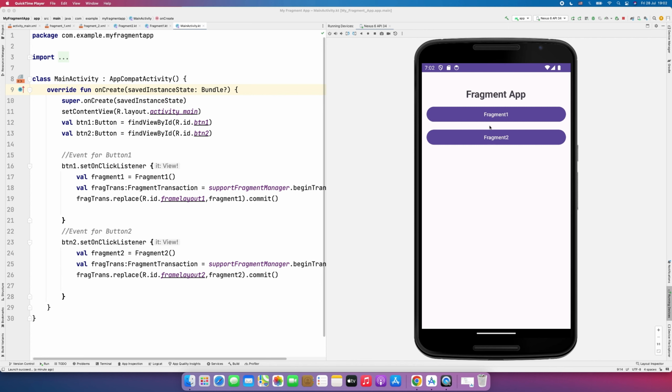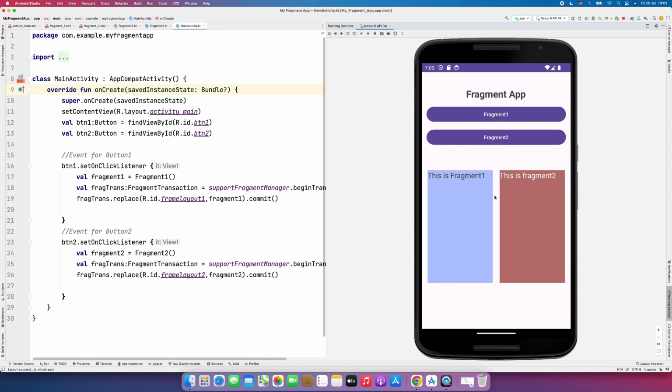Whenever we click the fragment 1 button, the first button, it will show us fragment 1. So click it. We click button 1 for fragment 1, and for fragment 2, the second button. As you can see, this was very easy.